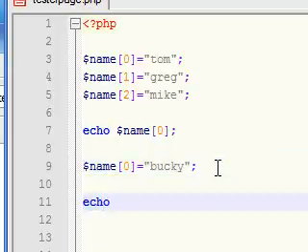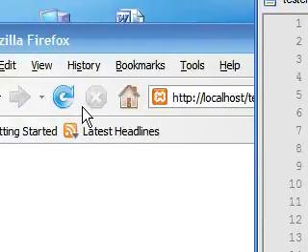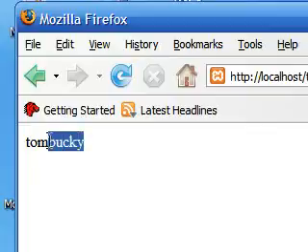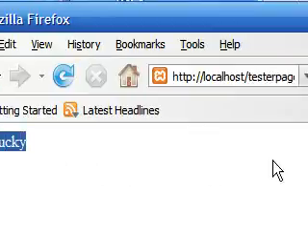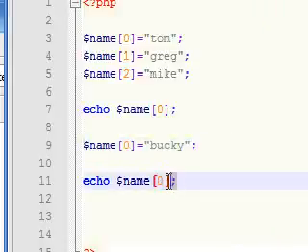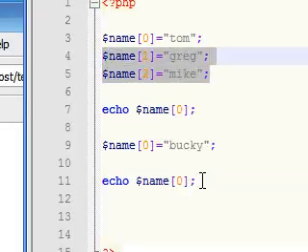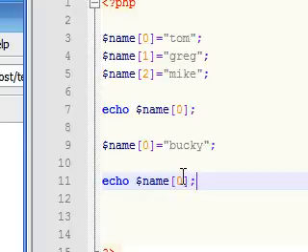So let's just see what happens when we echo the name 0. Remember, it was Tom before, but now we tried to change it. So let's save that. And as you can see, the first time we echoed, it was Tom, but the next time when we changed it, it was Bucky, just like we wanted to. So this, just simply typing in again, replaces the element in our array, but keeps all the other ones the same.